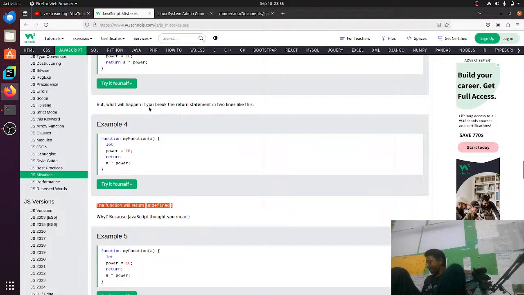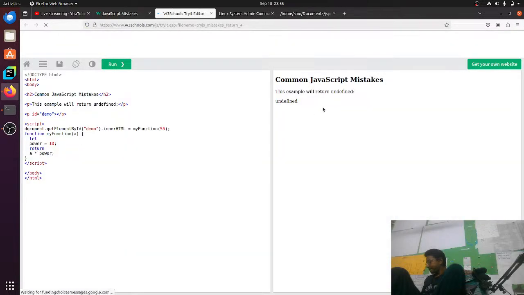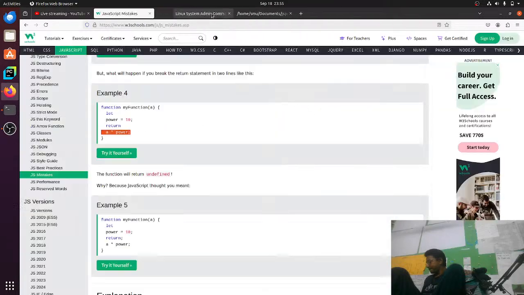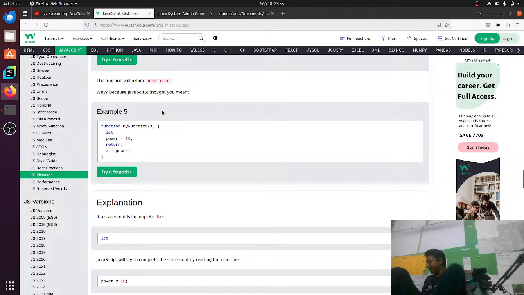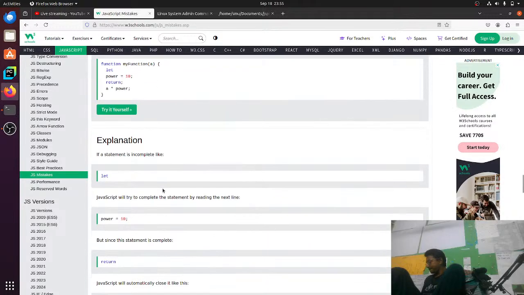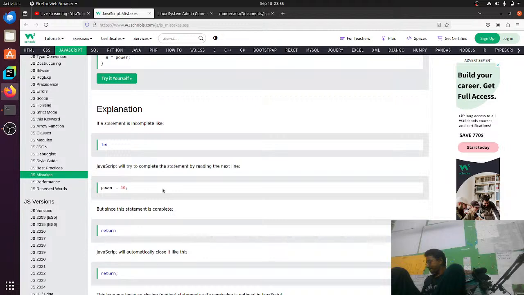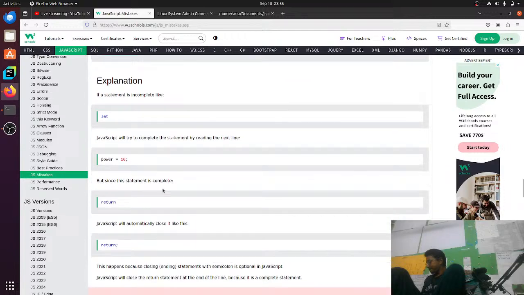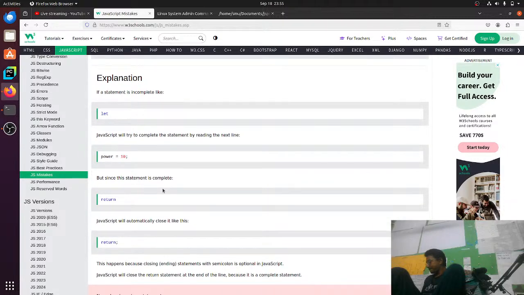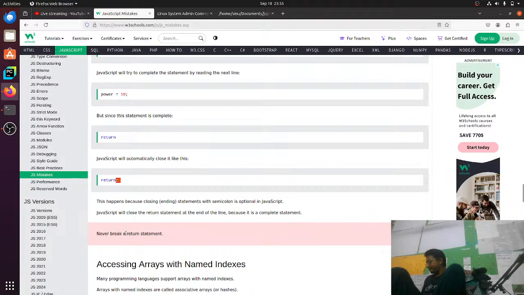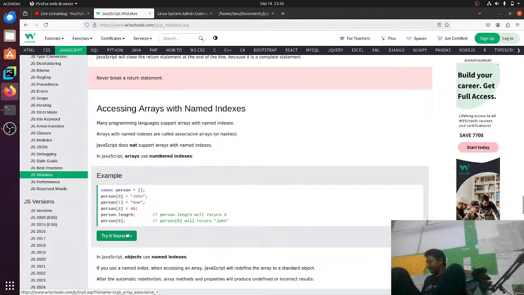But what happens when you break the return statement into 2 lines? So what happens, let's see. Undefined, it will show you. Okay, fine. Explanation: JavaScript will try to complete the statement without reading the next line. But since the statement is complete, it returns.